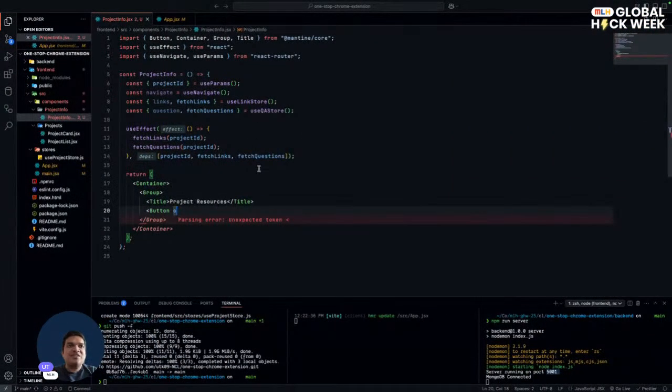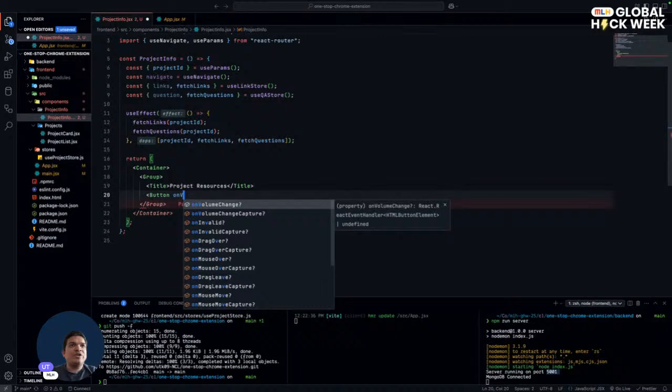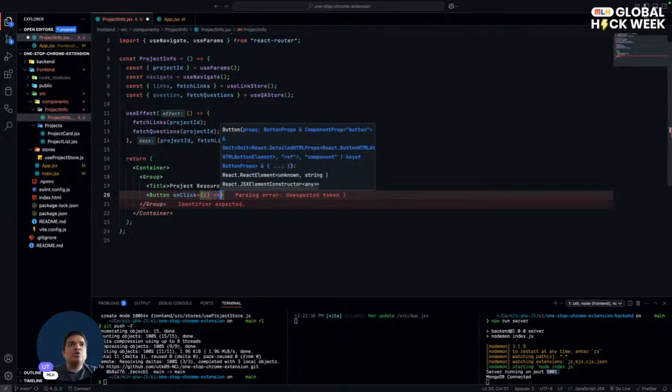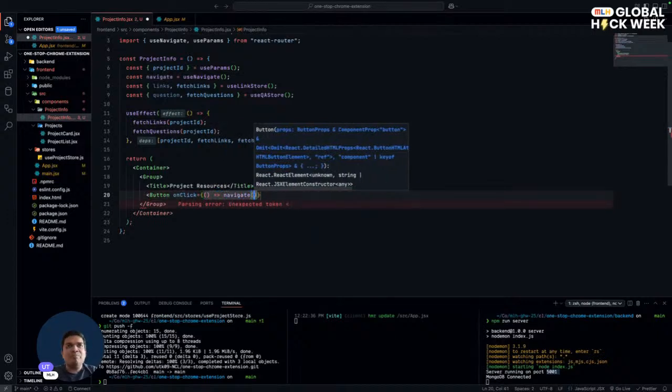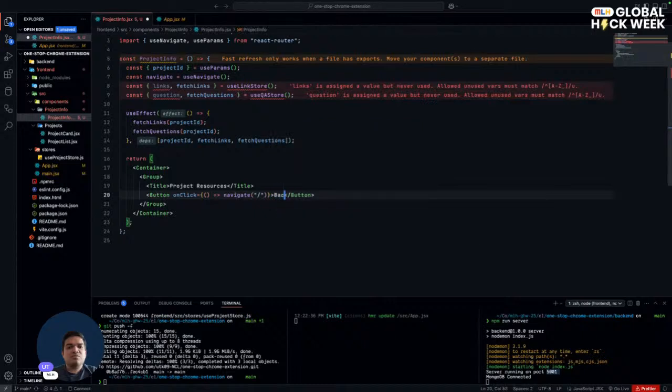So on click of that, the user goes to the home page. So that is why we actually got this navigate. On click of this button, we want the user to navigate to the home page, so slash, and we can call it back to projects. Cool. What next?